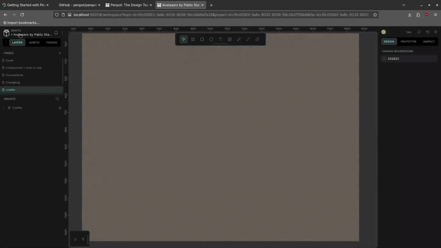Okay, so as you can see here, this is the name. So if, for example, I wanted to change this, I can say Edwards avatars. Okay, so now this is saved in my I guess workspace, and it's still a draft, so that's fine.